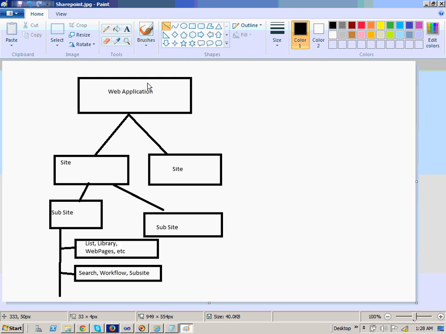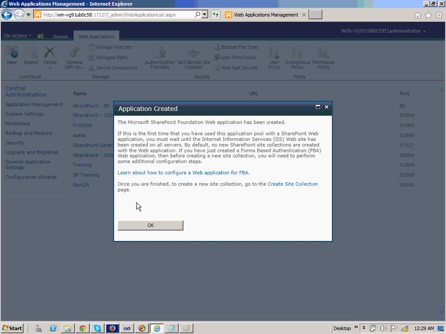This is your web application. The first time you have created it, it will be in your web application. So this one is your site collection, this one is your site collection, this one is the site or subsite, this one is your site or subsite. Each and every site collection and subsite holds lists, libraries, web pages, web forms, search, workflow, subsites, a lot of things. So now you have to create a site collection.